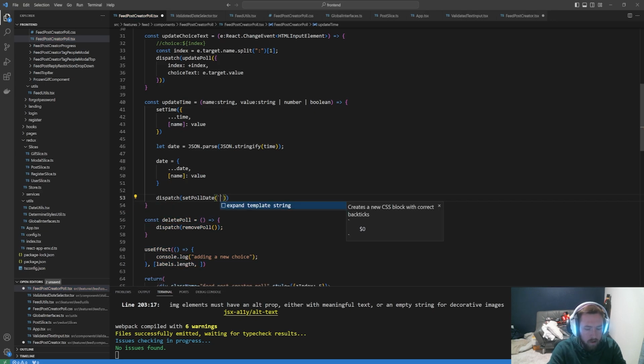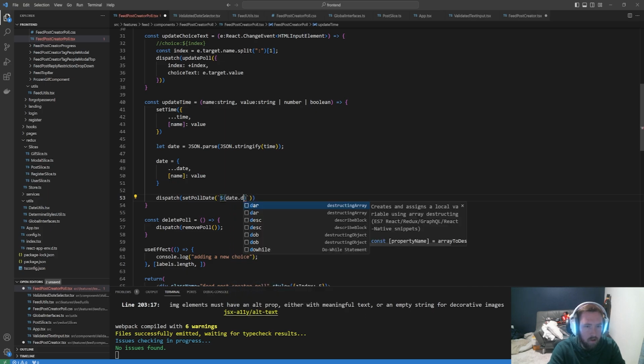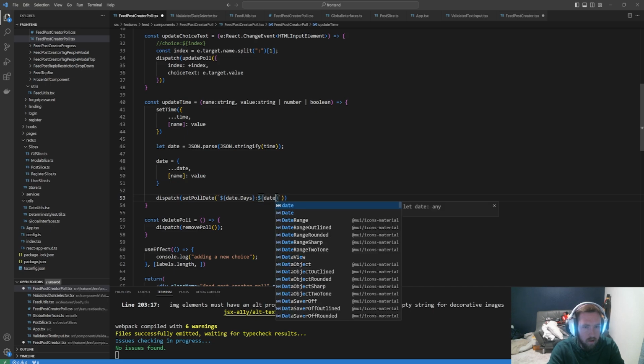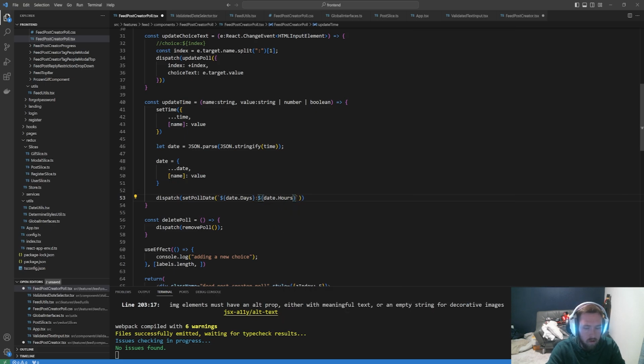And then we can say ${date.days}:${date.hours}:${date.minutes}. So basically we're going to copy the time, and then we're going to set it immediately, because remember, it's asynchronous, so it might not be exactly perfect at that time. So that should be good to go. It should dispatch that set poll date.